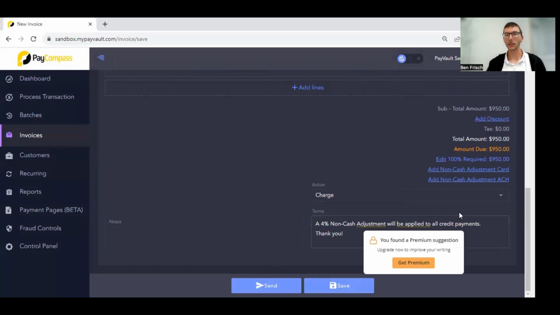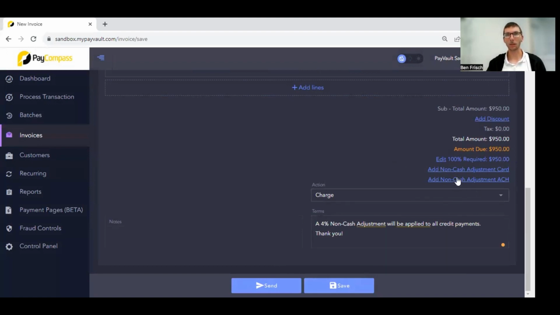It's pretty flexible again when it comes to adding that fee. Pretty much every part of the PayVault Gateway supports this fee structure, if it's surcharge, if it's convenience fee, etc. They can add a discount, edit how much is required.